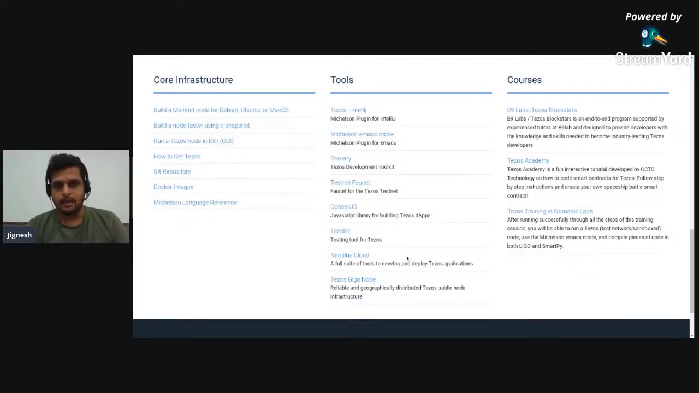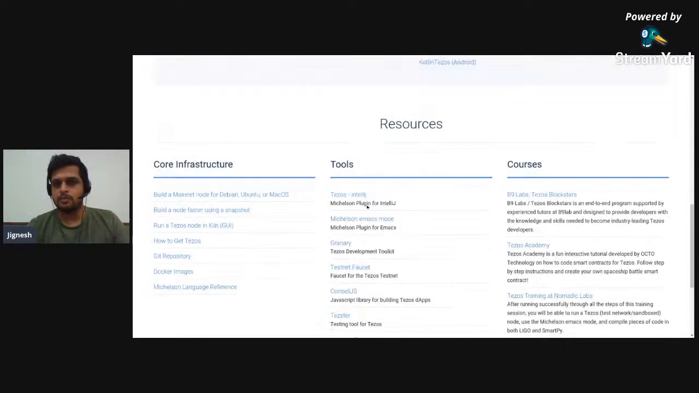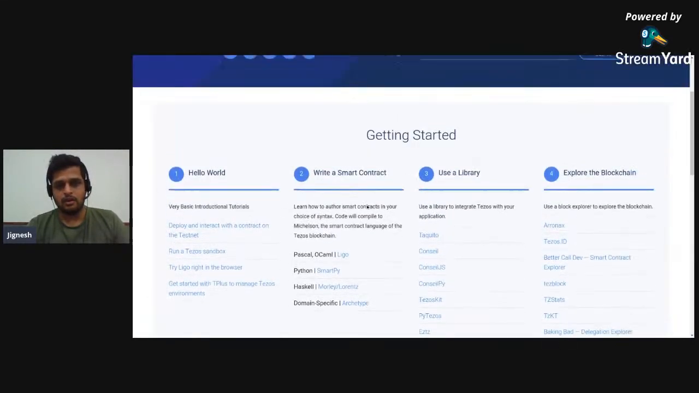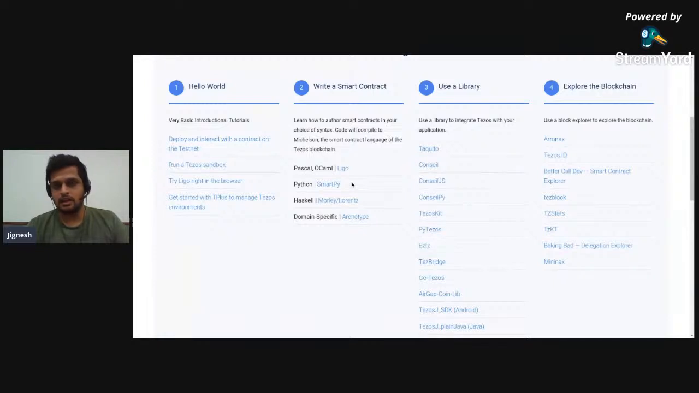developer.tezos.com. There are so many tools like ConseilJS. These Cryptonomic guys are again one of the very prominent community members. They have a lot of tools to get started on Tezos. Then we have the SmartPy guys, which is again an exceptional library that they have written, where you can write a smart contract in a Python-like language and compile and deploy. So yeah, let's get started.